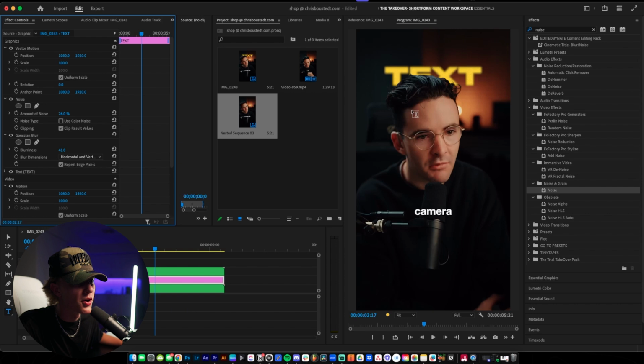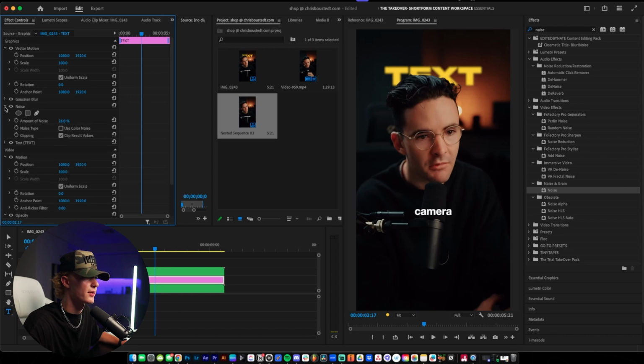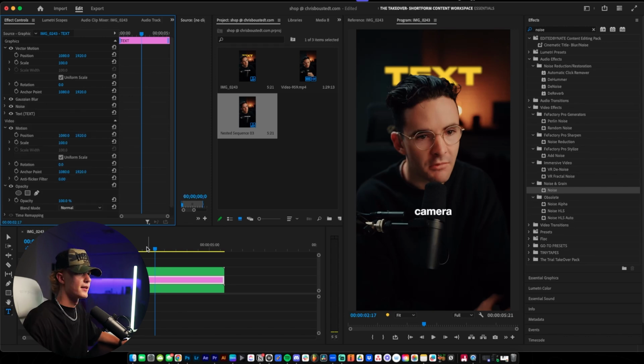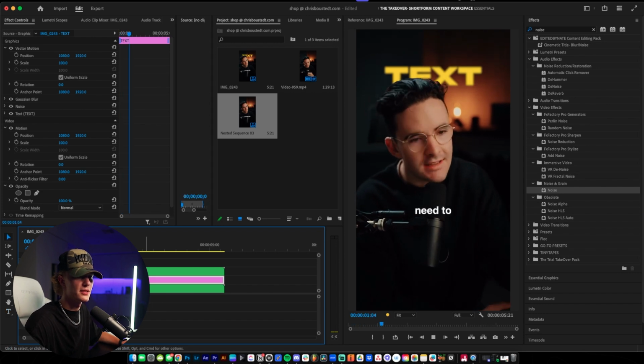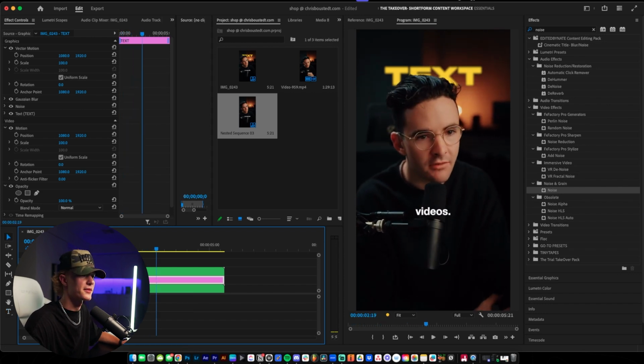Honestly, it's so small that you won't really see it, but it's just a dope little thing to add. If you do color noise, you can see that it adds a kind of RGB noise to it. We don't really want that. I'm gonna add the noise below the Gaussian blur, so that the noise is taking effect on the Gaussian blur, if that makes sense. Let's play it through and see what it looks like. Sweet, that looks actually really good.